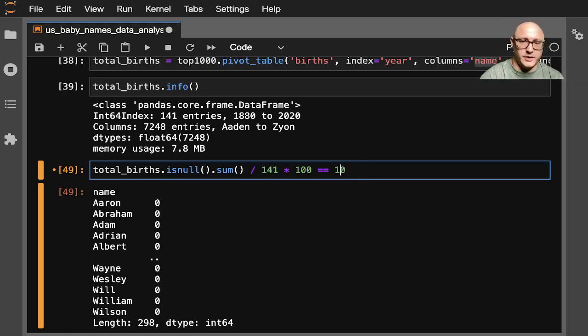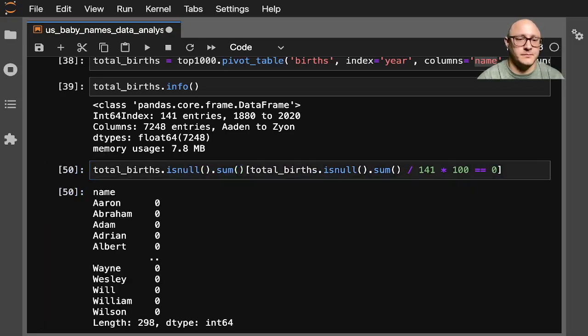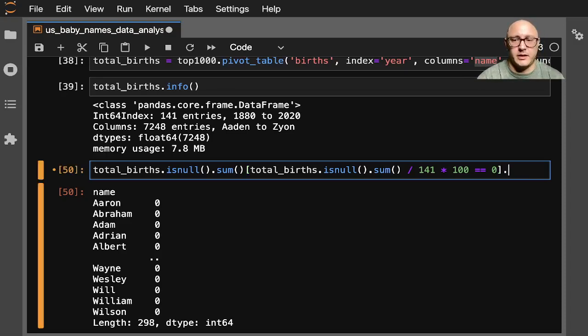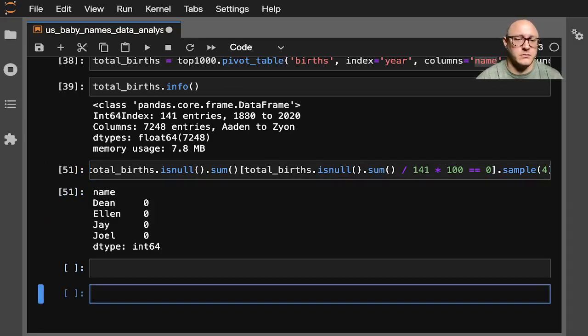Instead, we don't actually want this. We want it closer to 0. So we want kind of like a complete data set. At least for now, I'm going to put this in here in brackets, and we'll do something like total births dot is null dot sum, and run this, and notice here now we actually see all of these that are pure non-missing values, and then we should be able to do something like we can sample 4. Okay, so we have Dean, Ellen, Jay, and Joel.